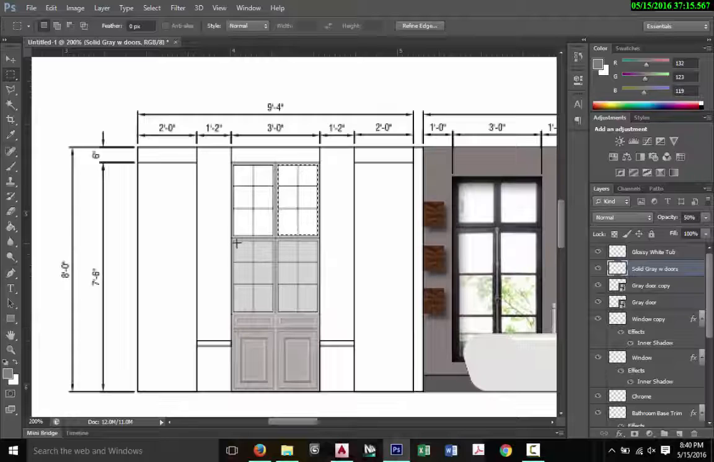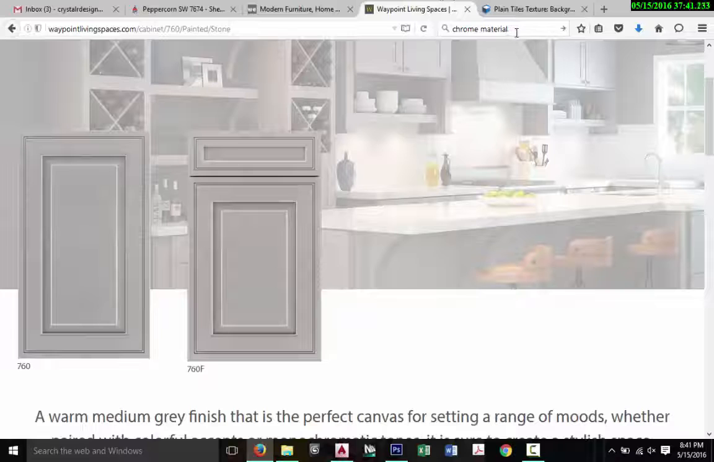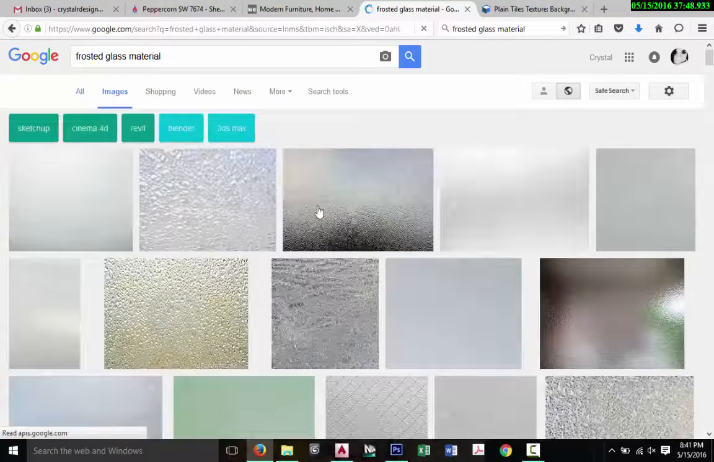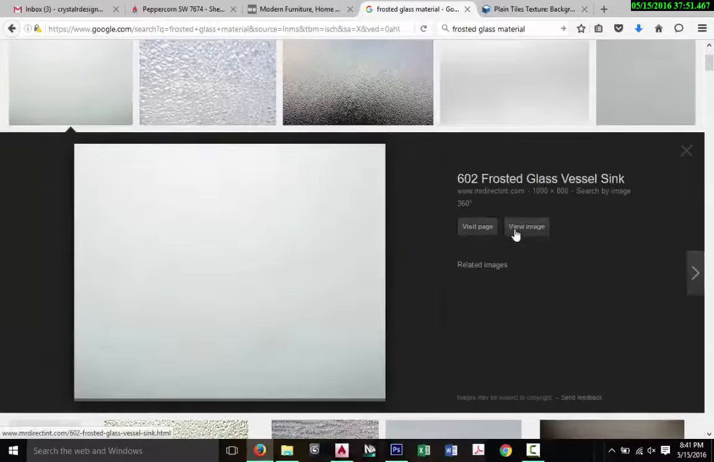Delete. Delete. Delete. And then Control D to deselect. And then let's turn this back up to 100. Okay, so that's filling that little area around the mullions here. And then if I search for frosted glass material, I can get something like this. Would be great. So let's just grab that.